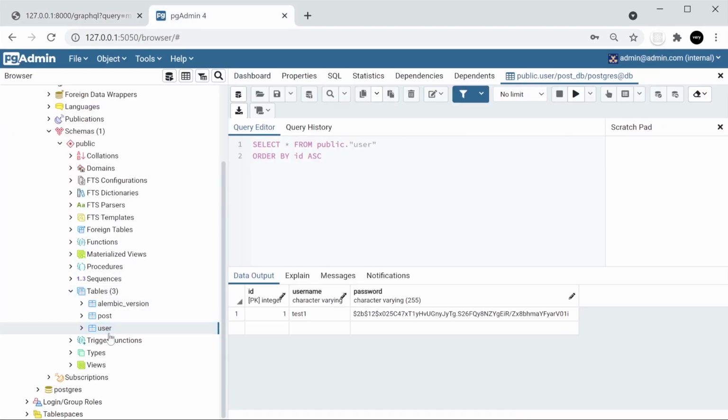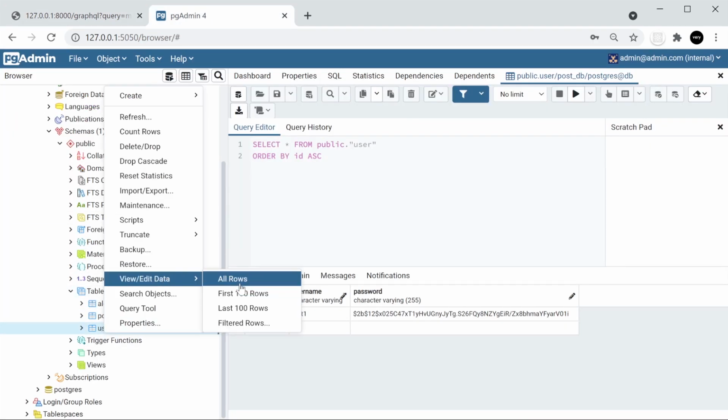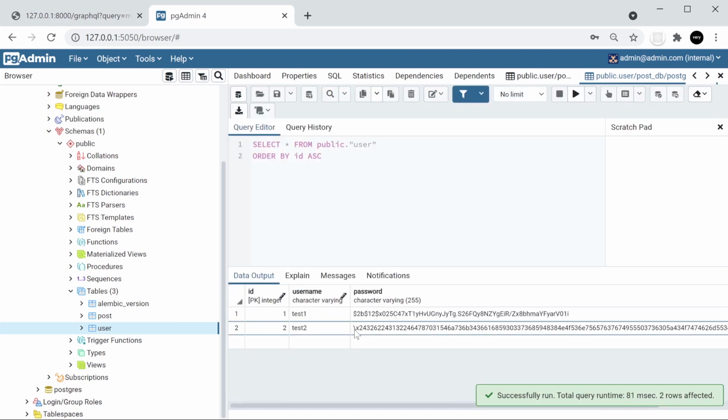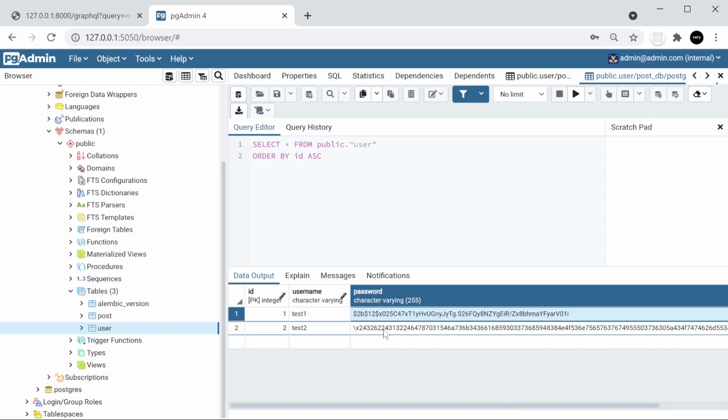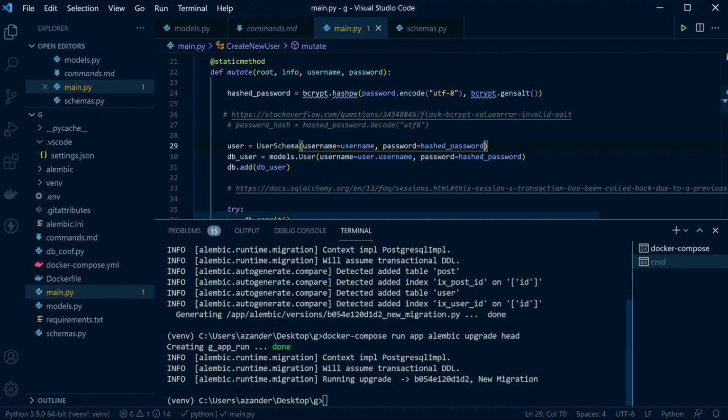Let's go back here and refresh our data. And you can now see that this second item has a forward slash. So you can see the difference here. This is a correct hash. This is not correct. So that's why we actioned this piece of code here. And like I said, there's a description here of what that is with the invalid salt.